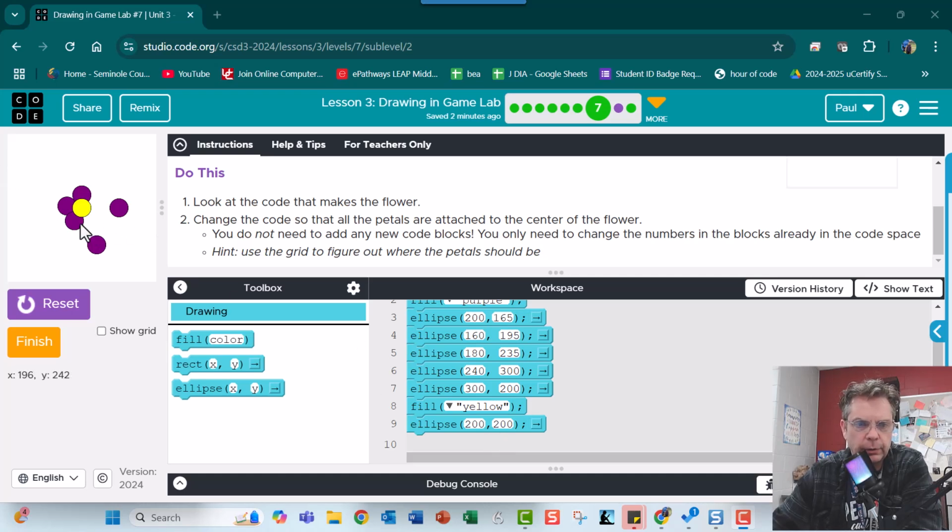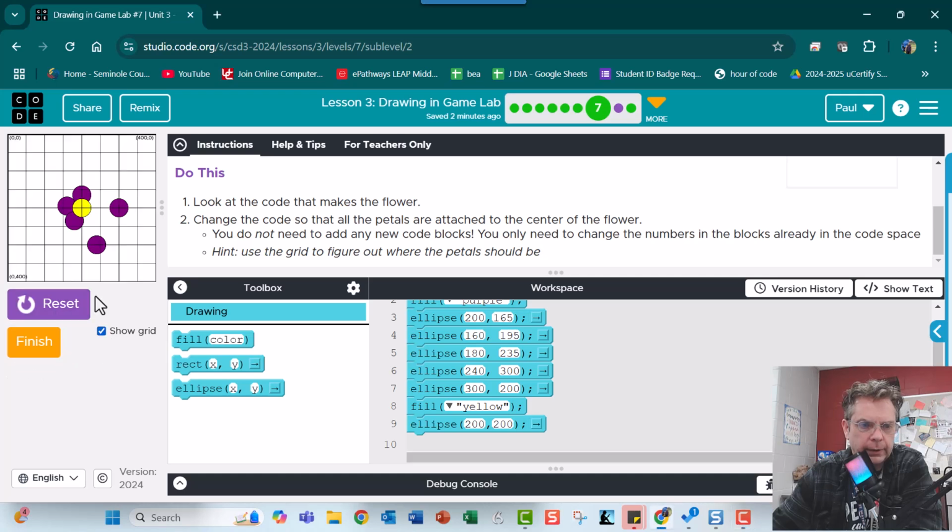The petal we are looking for is going to be at approximately the XY coordinate of about 236 and 294, or 240 and 300. So 240 and 300 is going to be right here. We want to change that one and put it right about here, which is about 220 and 240. So let's change this from 240 to 220, 240. Backspace 240. Hit reset and run.